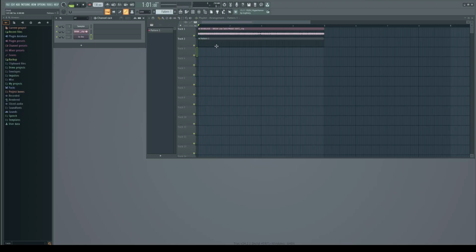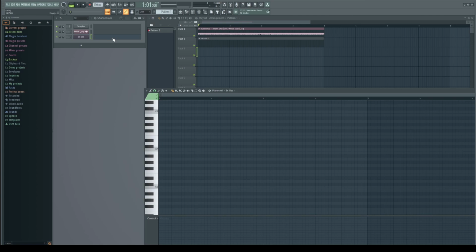So we've got the pattern in here that's going to contain our MIDI notes, and we have the synthesizer right here. So how we open the piano roll to create the MIDI notes is we click right here. You can see if I click here and click again, it's going to load and unload the piano roll. The 1 on the piano roll right here corresponds to the beginning of the track right here.